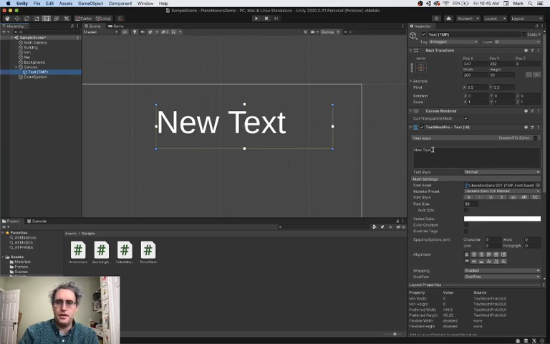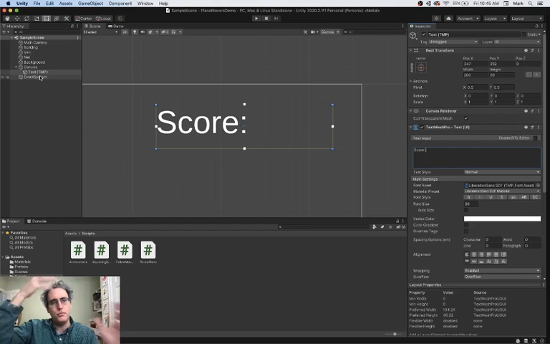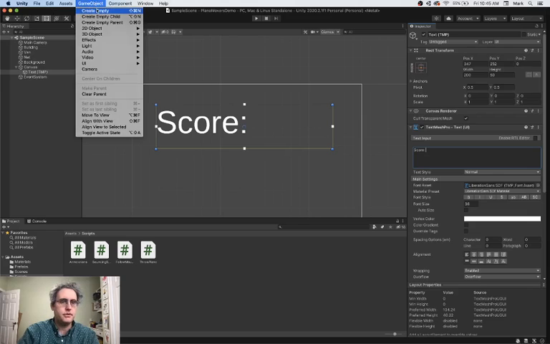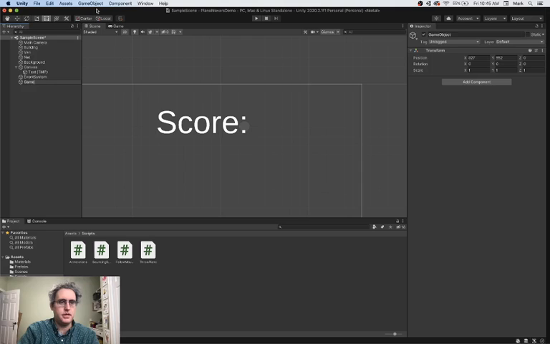What do I want this to say? I could change it right over here in the text spot. I could say score, something like that. But I want it to be happening dynamically. And if I have something that's sort of a global, everybody needs to be talking about this, it's time for us to make a game manager. So I'm going to create an empty object called the game manager.